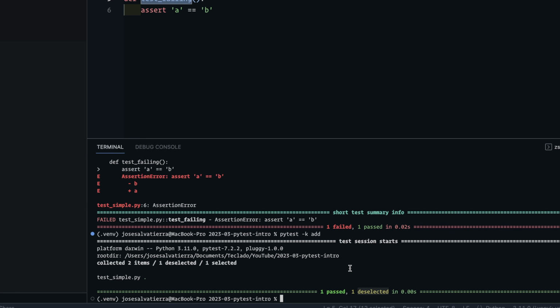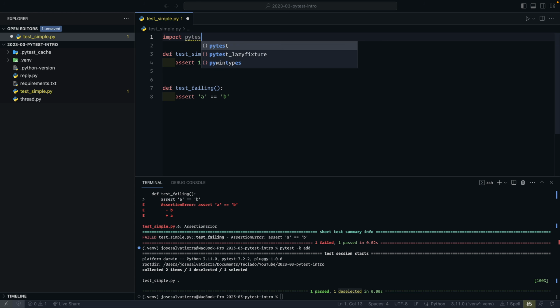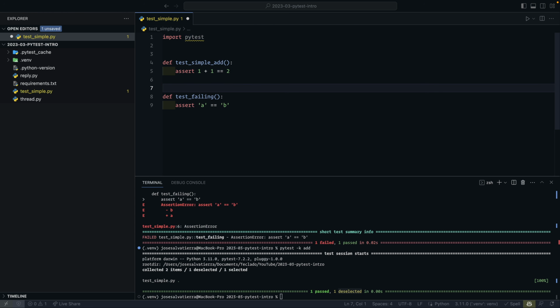There's more you can do with tests. You can skip certain tests, for example. To skip a test, we go to the top of the file and we import pytest, and then we're going to skip this failing test.